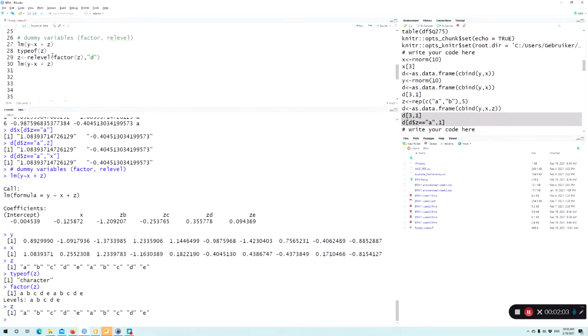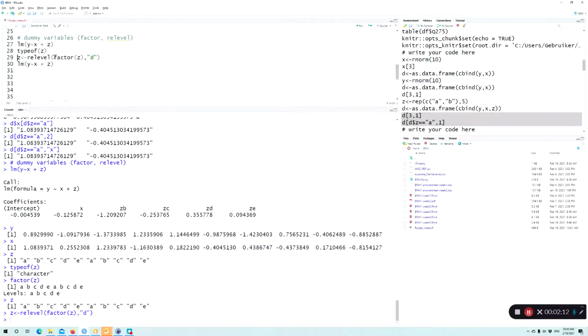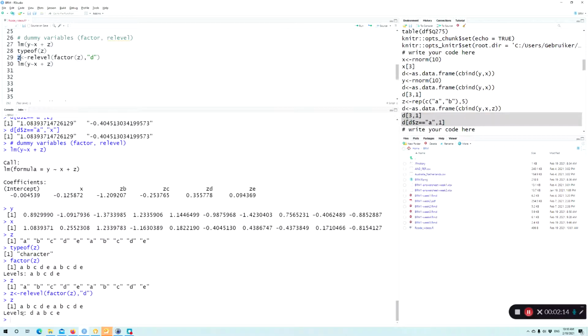Now, if we have these levels next to the factor variable, then we can also use relevel. So let's relevel it and see now how z works. Now again, you get these levels, but in a different ordering. You see that D comes first. Usually it will always give the alphabetic ordering, A, B, C, D, but now we said that we want to have D as the reference category, and therefore it has to come first.